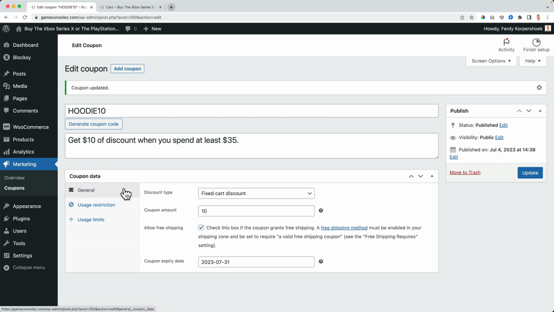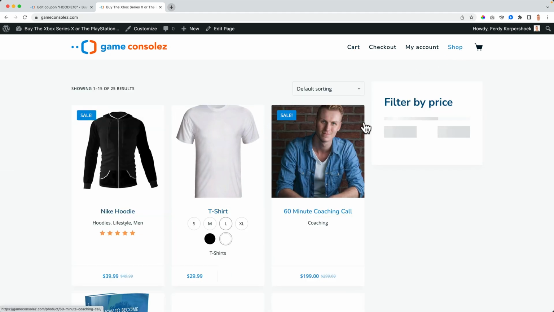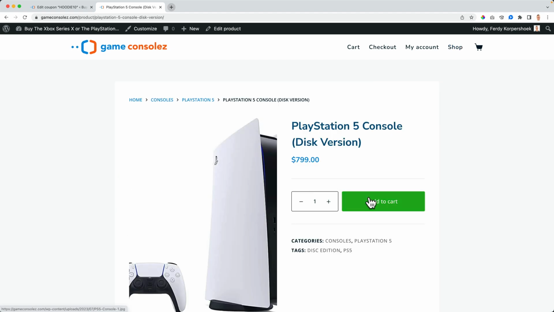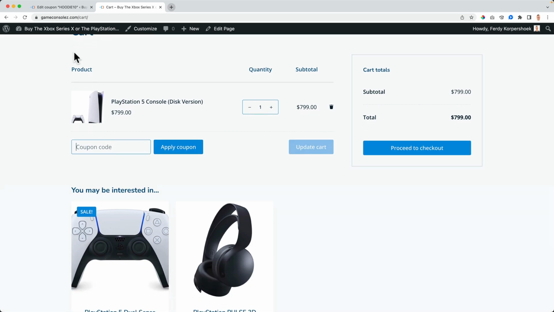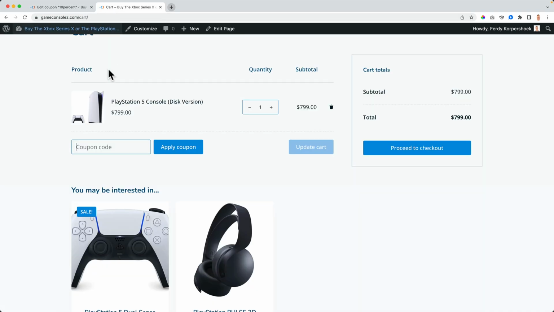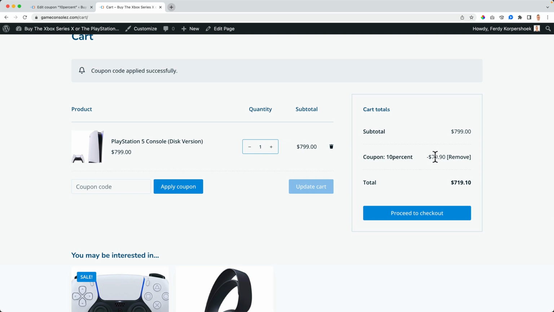You can also change it to percentage. So I can say 10%, you get 10% of discount when you spend at least $35. Let's see how that will work out. I go to the website, to the shop, and I buy something expensive. This one, add it to the cart, view the cart. And now if I apply, let's see, hoodie 10. So let's say 10%. Copy this. When people enter 10%, look at this. 10%, $79.90 will be removed.